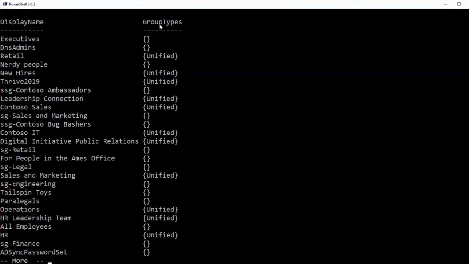For me, the only types of groups that showed up were unified. Darrel had some that were auto-generated, and some other ones, but I didn't. So I found out from this that I could look on group types and get the unified groups, which were the Office 365 groups.